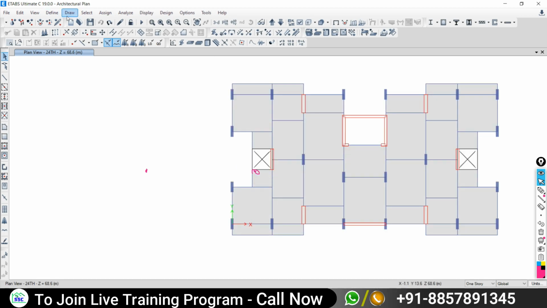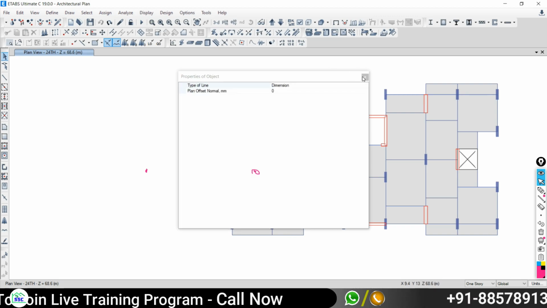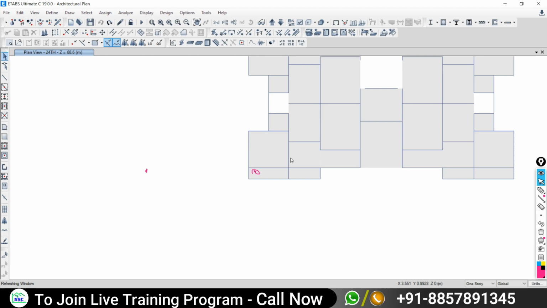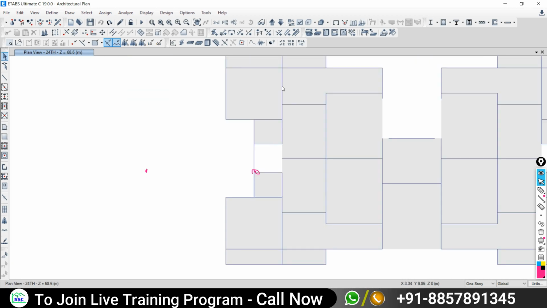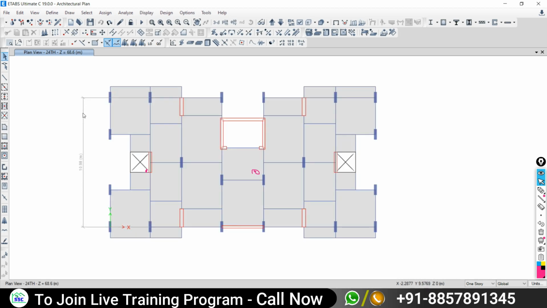If you need to know that, just go to draw dimension line, click over the first point, from where you want to know the distance, and up to what point you want to know the distance. Click over that, take your cursor here and then click. So 10.98 meter. The distance is there, but I don't need this dimension line, so just undo.